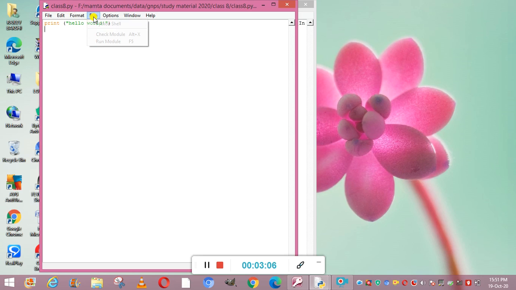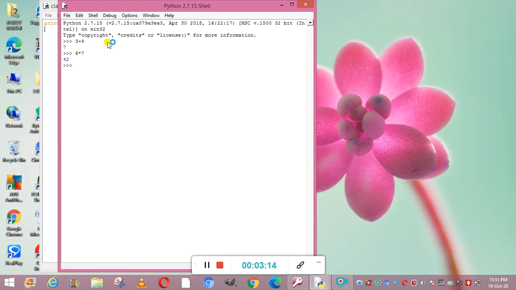Now we will go to the run command. From here we will click on run module, and the shortcut key for running a file is F5. Now you can see hello world has been printed here. So this is how we can make use of the print command.